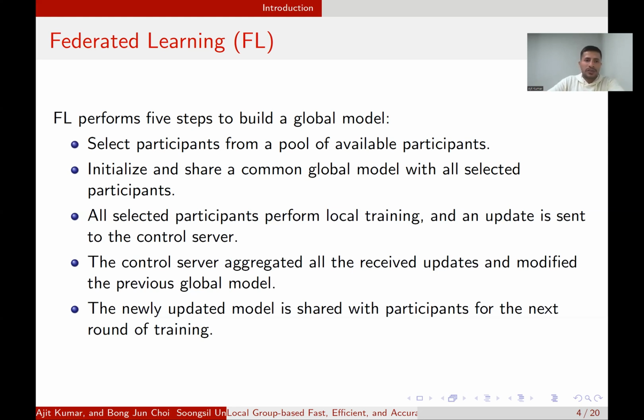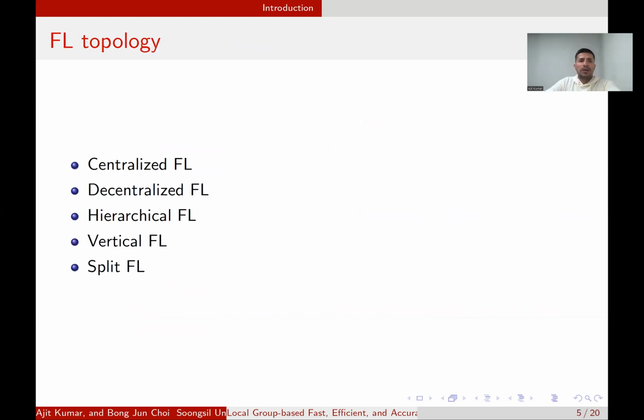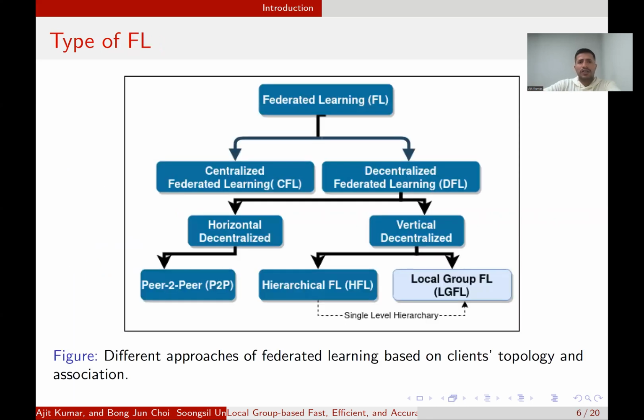Based upon topology, there are different kinds of federated learning, like centralized federated learning and decentralized federated learning. It depends upon how the model is shared and who is controlling the federation. Depending on that, we say it's topology, and there are 5 types of topology. So this is federated learning. We can divide it into centralized federated learning or decentralized federated learning. And then under decentralized, we can have horizontal decentralized or vertical decentralized, where we have a layer kind of thing.